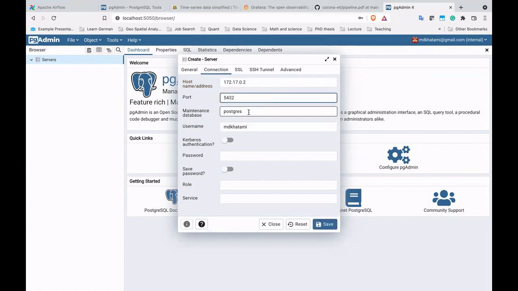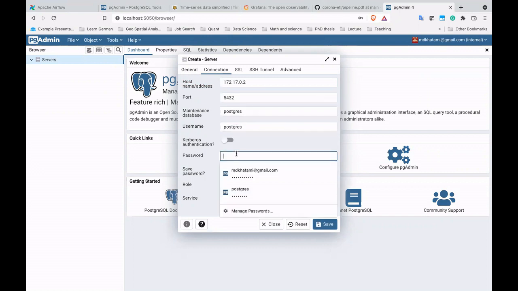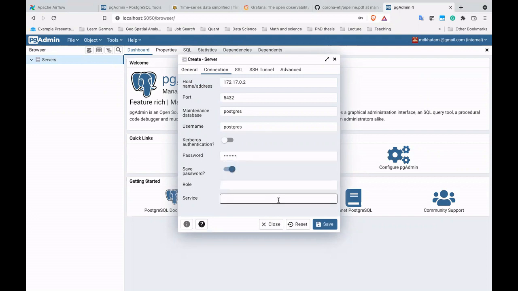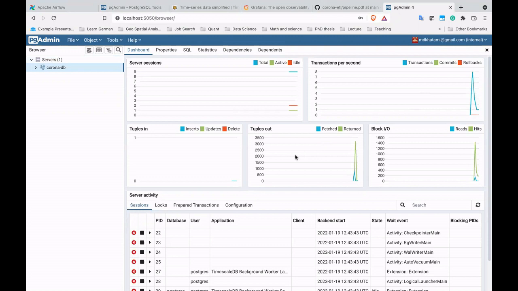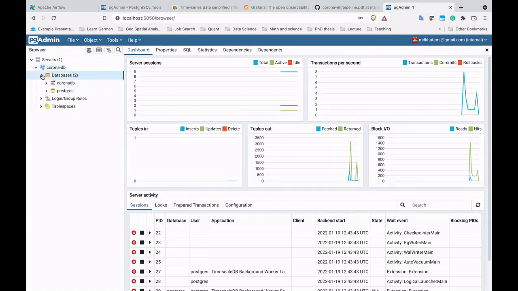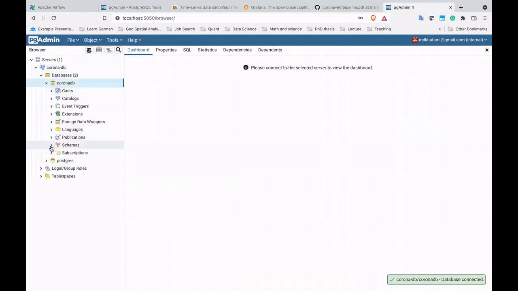Which port do we want to use? What is the maintenance database? The username is Postgres. Password is Postgres. I want to save the password. And let's say save. And if everything is successful, then you can see it shows the transaction and other information. Let's go to the Corona DB database. As we see, we have a Corona DB here.